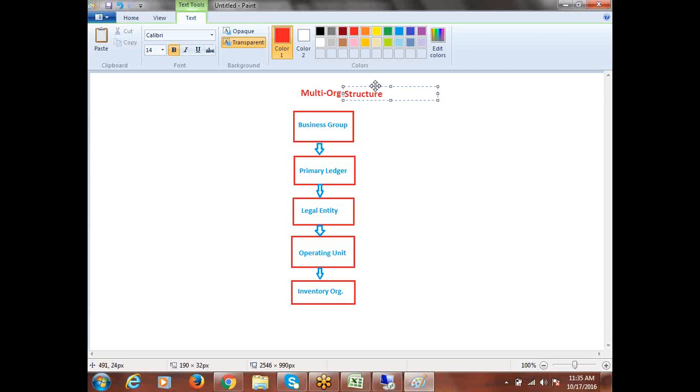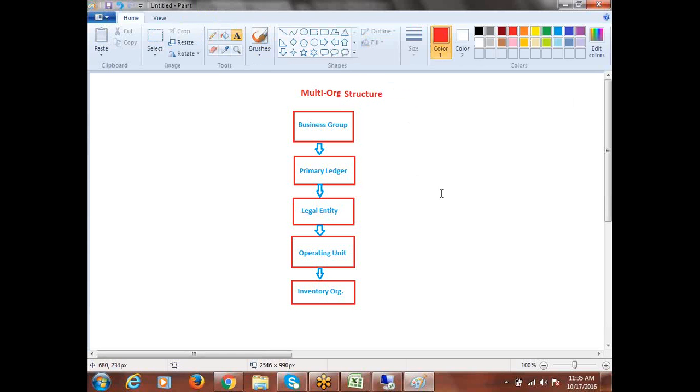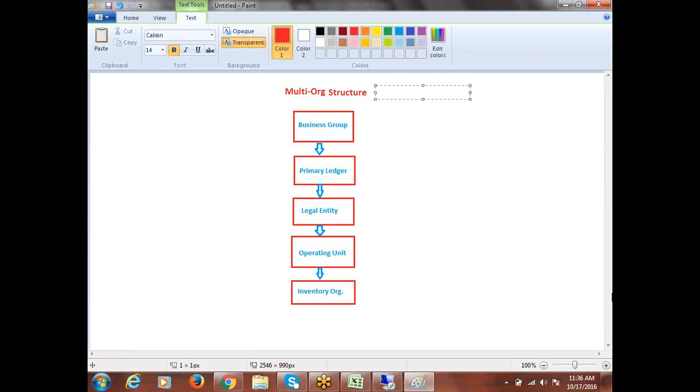If you are going to do any implementation for any client, first we have to create the multi-org structure, then only can we start doing the implementation. Now the question here is how many business groups, primary ledgers, LEs, OUs and inventory organizations we have to create. We have to understand that. Simply creating one or two won't work. We'll be discussing that also. Multi-org structure is nothing but multiple organization structure. Instead of writing multiple, they wrote multi, and in place of organization, the short prefix they took is org.